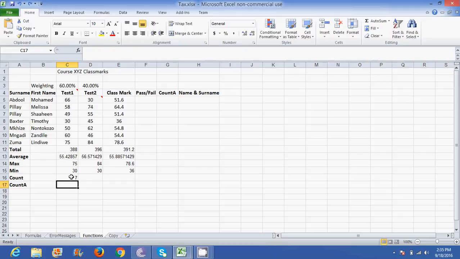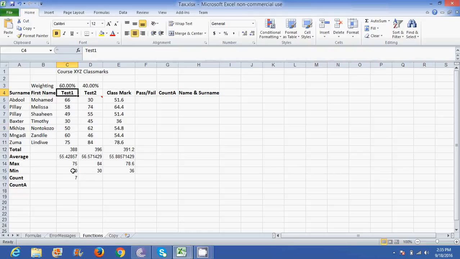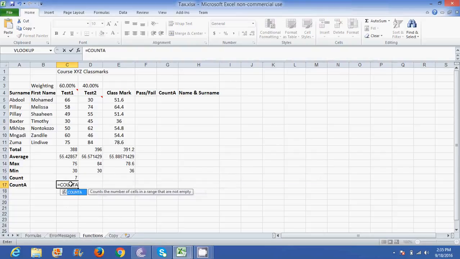So basically, if I click on count again, and I change the range to include C4, which has the word test 1, so if I go C4, it's still going to give me 7. Why? Because it's only counting the numbers. It's not counting the numbers and the letters. If I go over here and I type countA, and I make my range C4 to C11, it's going to count both my numbers and letters, so now it's going to give me 8.